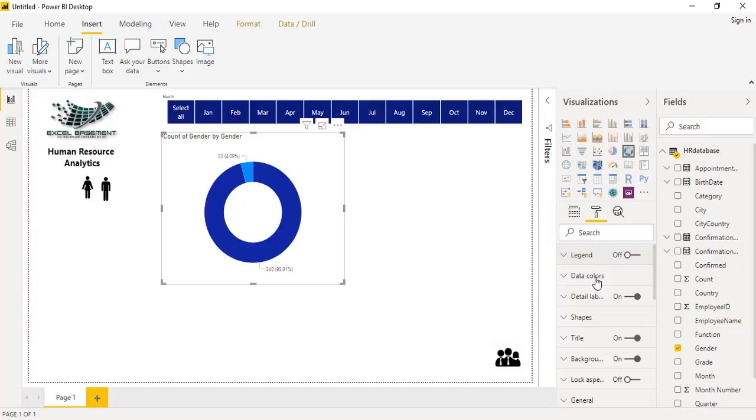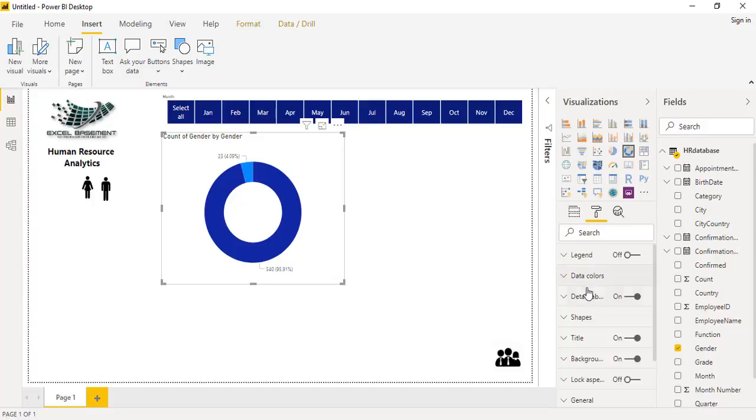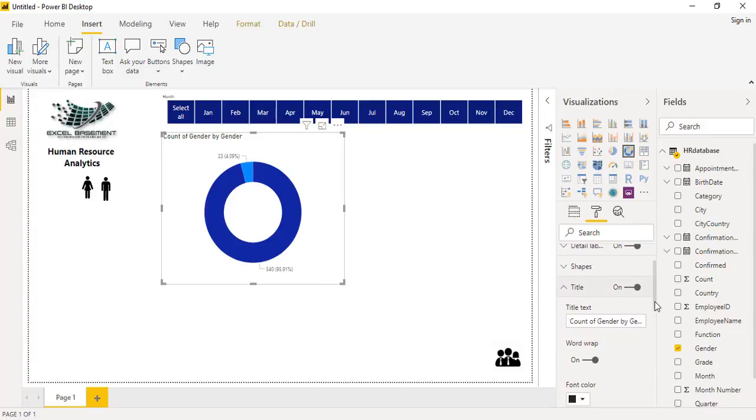Then for the data colors, you can differentiate between the male and female colors from here. We will go with the default color, which is absolutely fine. You have the category called title. If you want to customize the title, by default it's showing count of gender by gender. If I don't like this title, I will remove this text and add my own customized text, for example gender wise position, right?